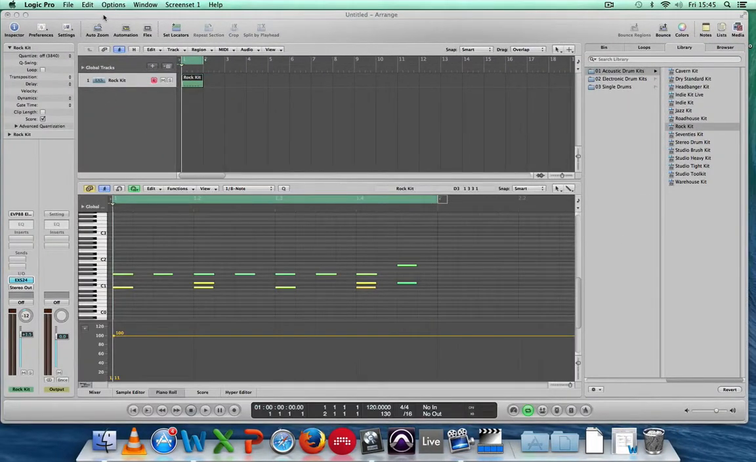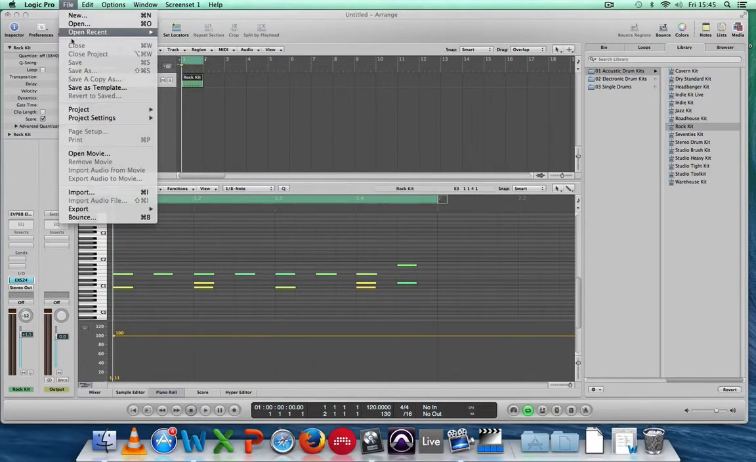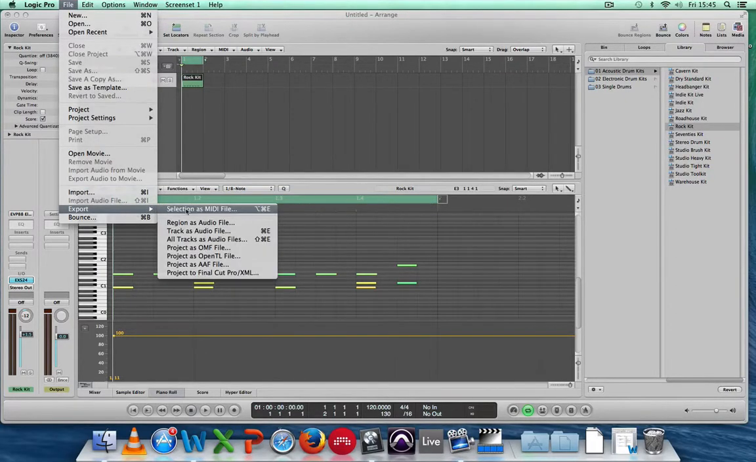If I wanted to export this MIDI information out and use it somewhere like Pro Tools or perhaps in Ableton, I can export this out as a different type of data file. So for this I'm going to go to Export. Selection as MIDI file is the file that I want to use.